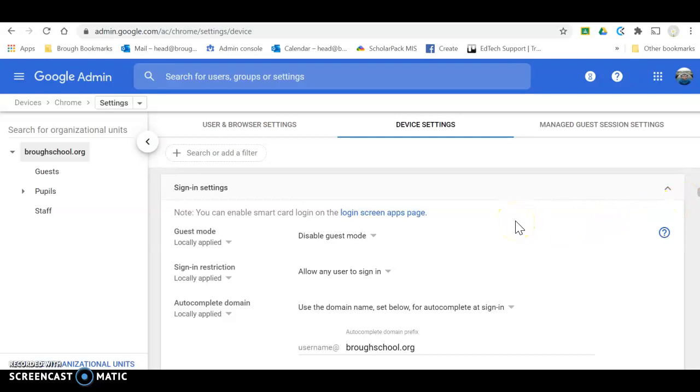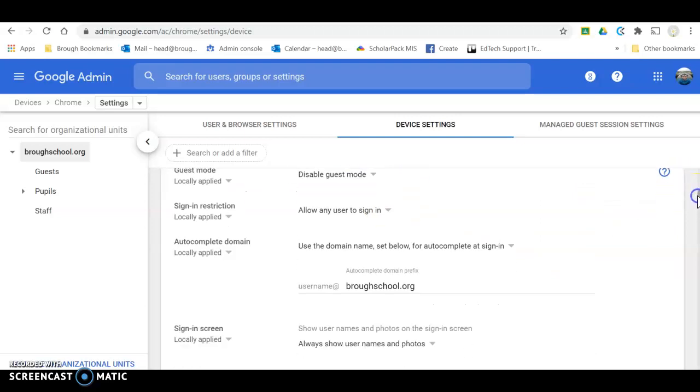Now, I've got my Chromebook set up so that we disable guest mode. I don't want anybody other than my users logging into my Chromebooks. So that's set to disable guest mode. I have it set to allow any user to sign in so that any Chromebook can be used by any pupil. Now, you might have your Chromebooks such that they're one each and they're restricted to each Chromebook per user. But ours are used throughout the school, so they're set to any user.